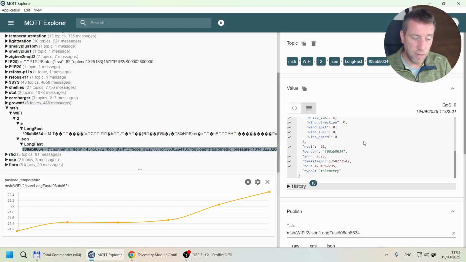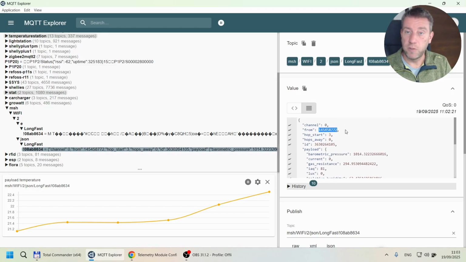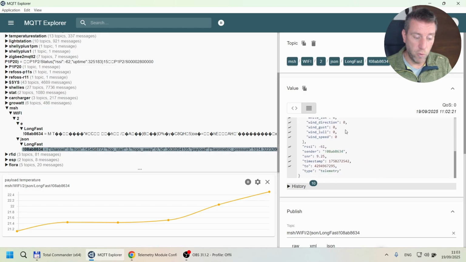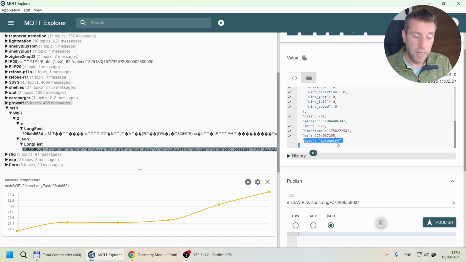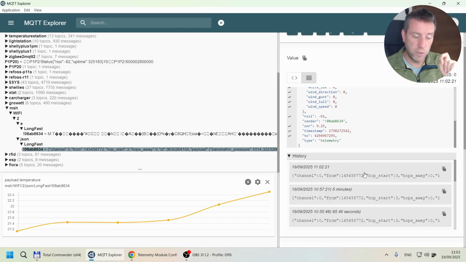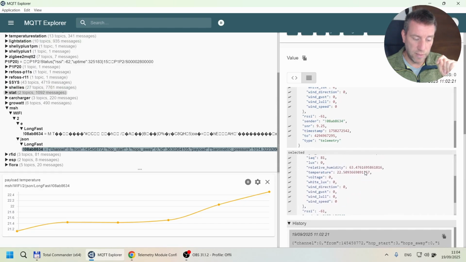And so the only thing is we look at the from in order to tell which node it is coming from. And again, there will be a lot of other messages coming through this channel. So we are also looking at the telemetry message. So the type is telemetry.